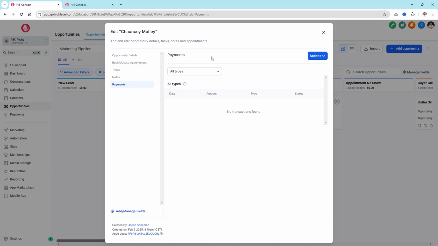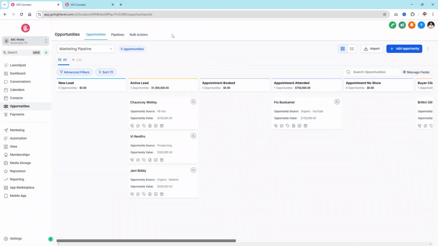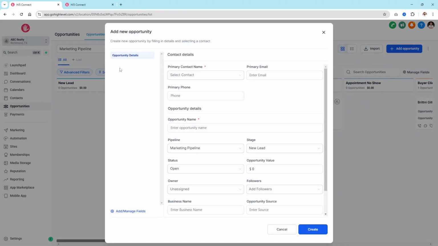You can also send payments to them. So if you're doing maybe setup fees or things like that, you can see all the transactions that they've paid, and you can also send an estimate or an invoice. Okay. You can also add an opportunity for a client.